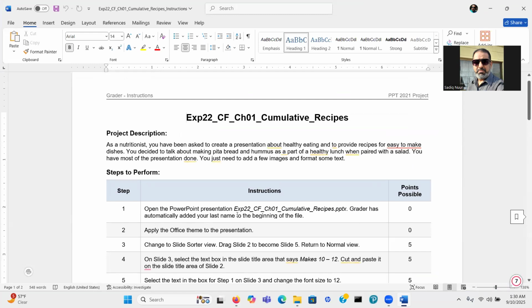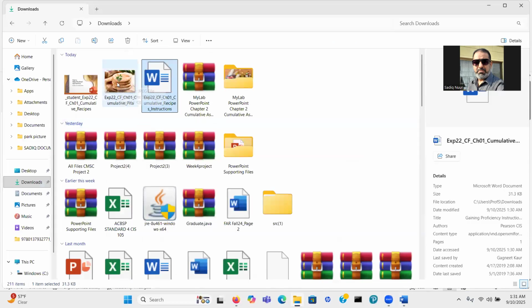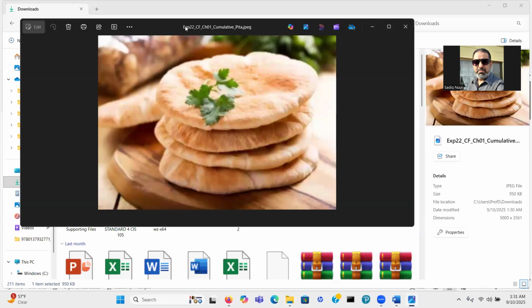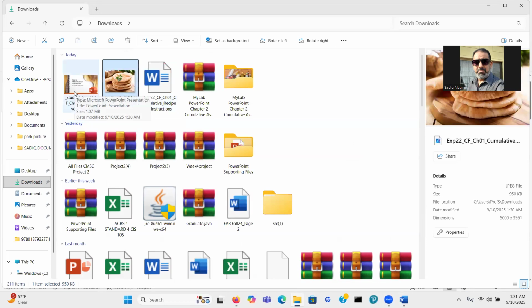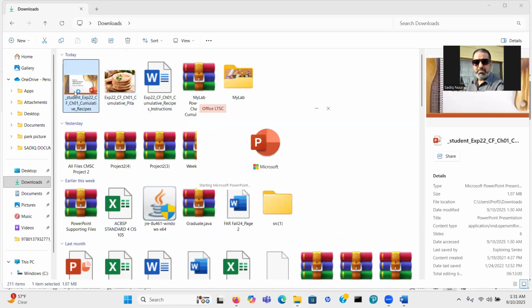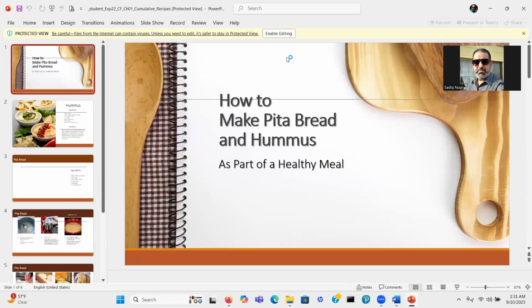Now they said we have to open the PowerPoint presentation XP22_CF_Chapter01_Cumulative_Recipes PowerPoint. So let's go back to the yellow folder, the File Explorer, open. So that's the picture. Open the PowerPoint, which is this one. Double click it. Now you have to enable editing always.